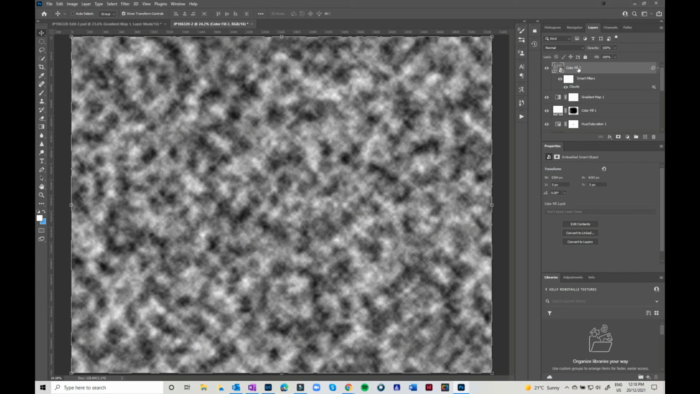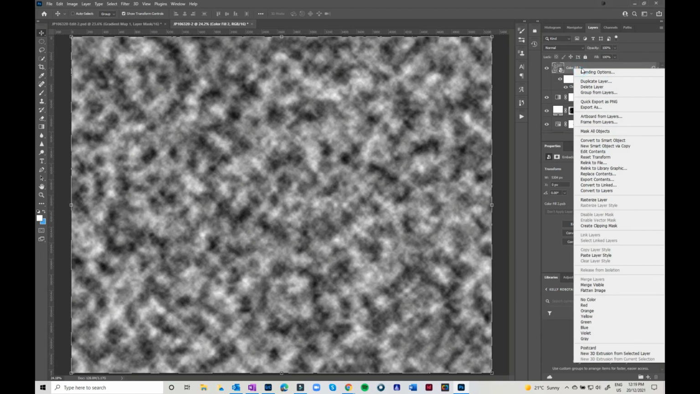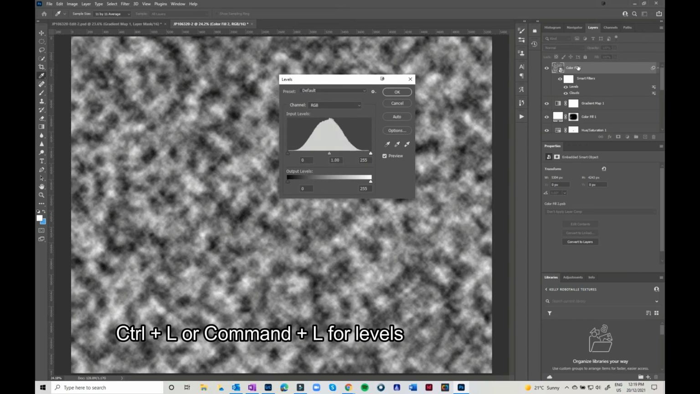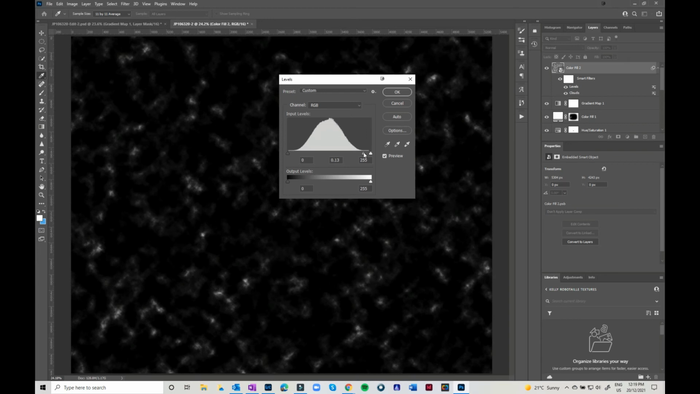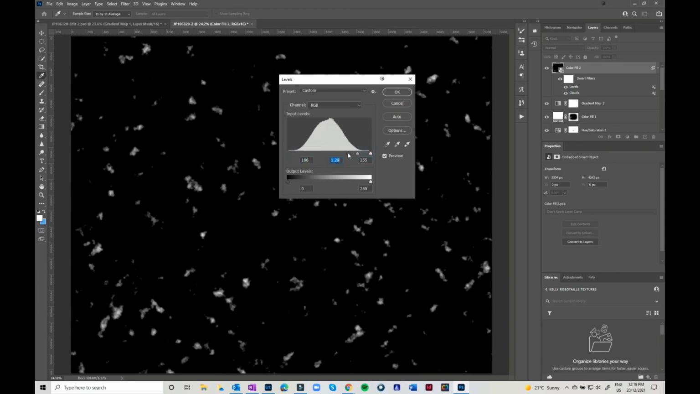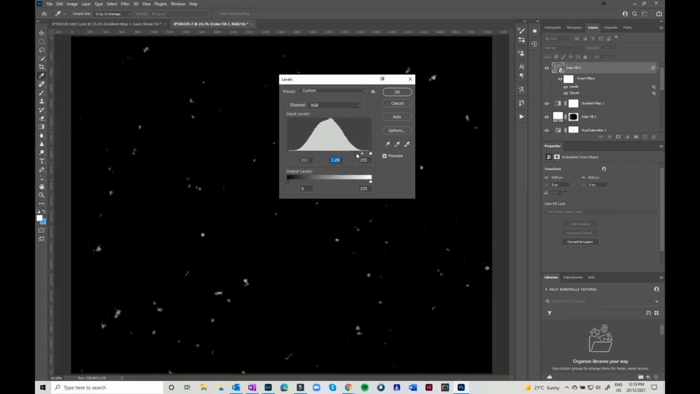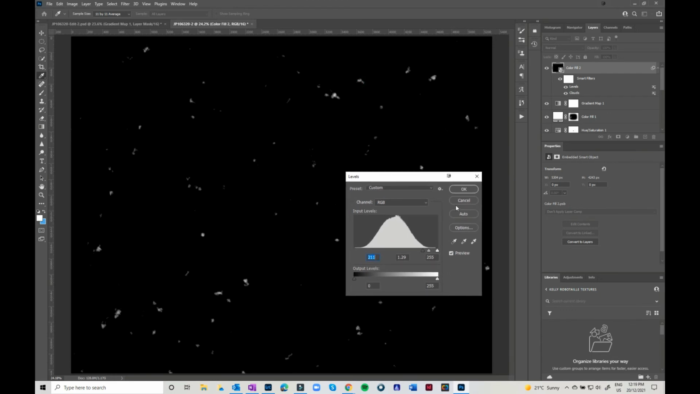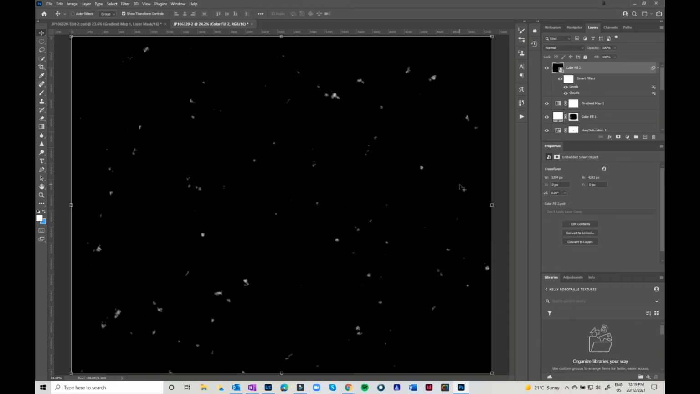Now what I want to do is go and add a levels to that. So if I just hit Control or Command L, I can then come through and bring my levels all the way down so that you have this random patchiness that looks a little bit like snow. So I'm going to then duplicate that twice.